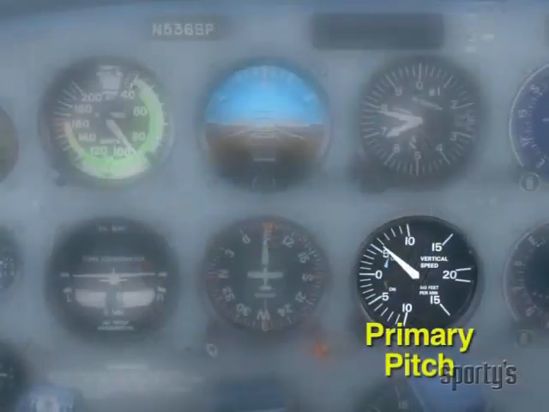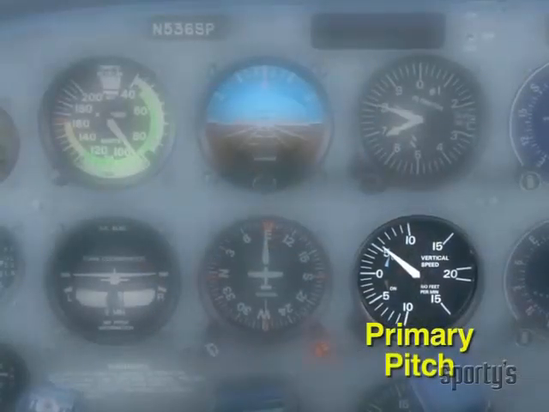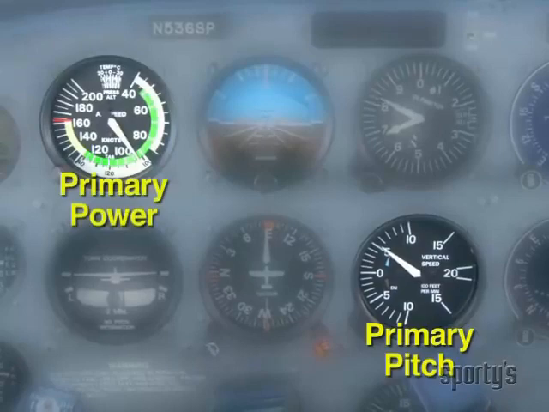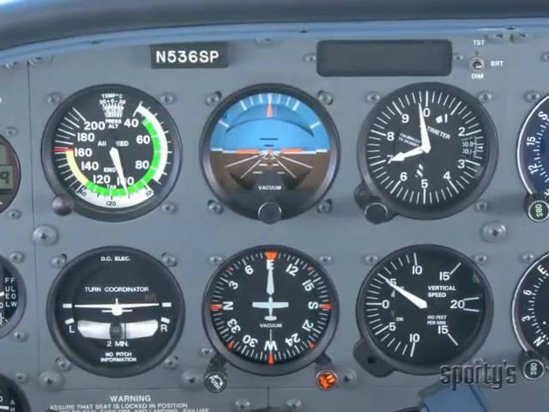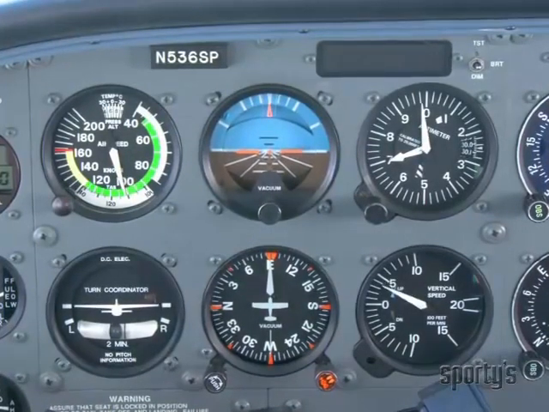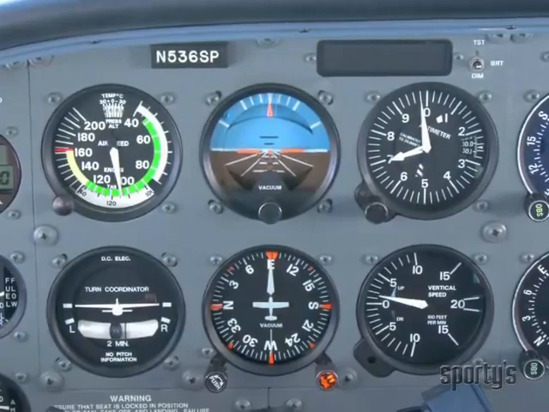As the vertical speed indicator stabilizes, it becomes the primary pitch instrument, and the airspeed indicator is primary for power. Lead the level off by 10% of the rate of climb and adjust the pitch and power to the appropriate settings for the desired level airspeed.